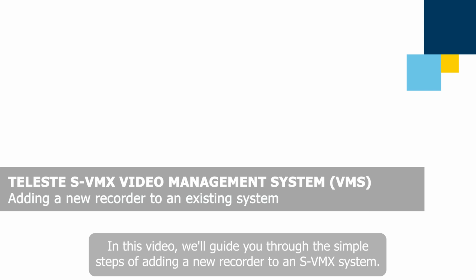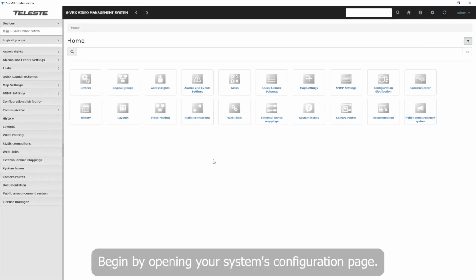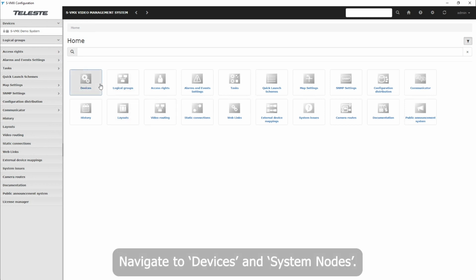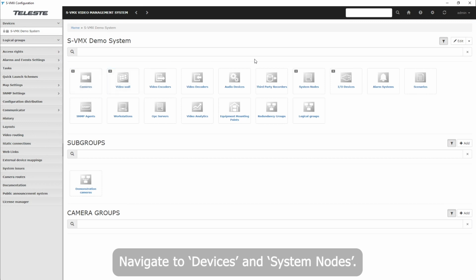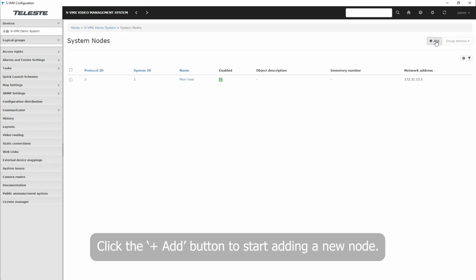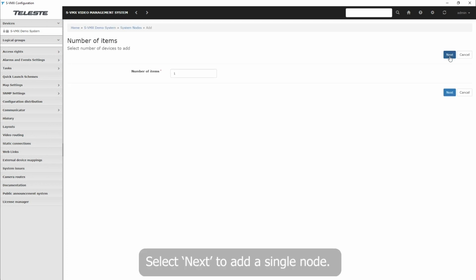In this video, we'll guide you through the simple steps of adding a new recorder to an S-VMX system. Begin by opening your system's configuration page. Navigate to Devices and System Nodes. Click the Add button to start adding a new node. Select Next to add a single node.